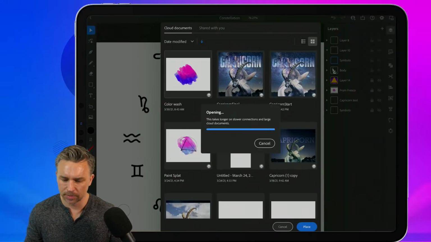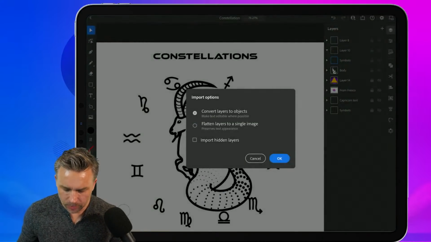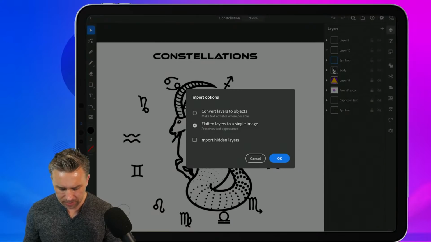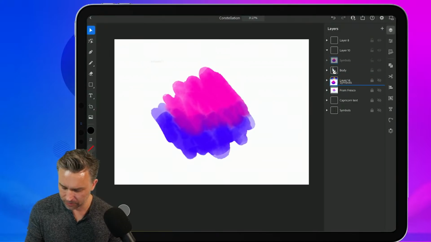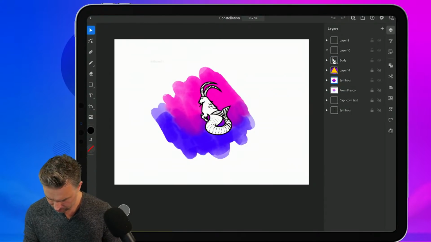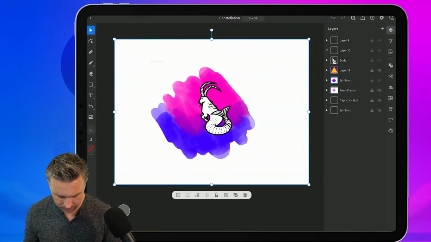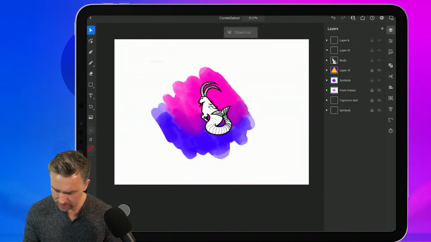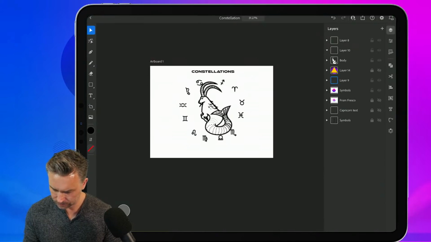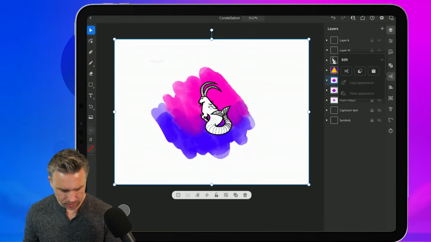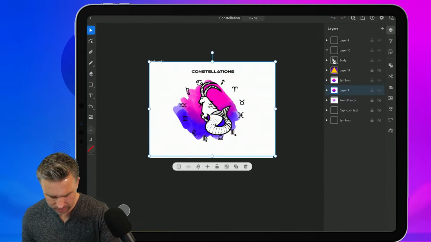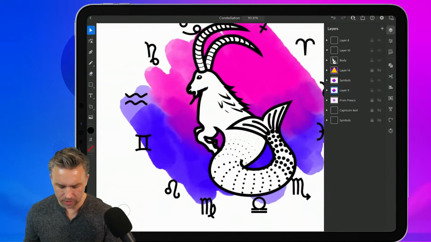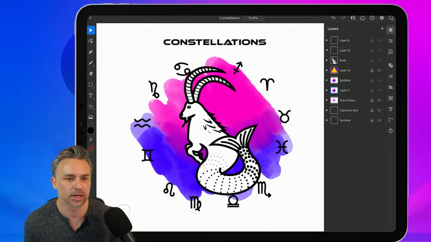Okay, so it's taking a little bit of time to import, convert layers to objects, flatten to a single image, discard hidden layers. There it is. We could take that and kind of move that down right there. Oh, and looks like I put it on top of everything else. So let's cut it. Add a new layer. Paste. Shrink it down. And then put it behind. Again, just a real simple example of those two working together.